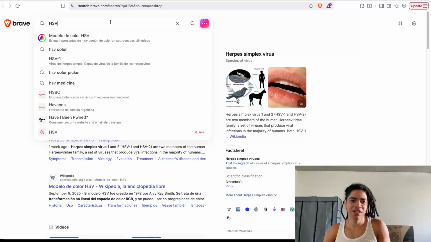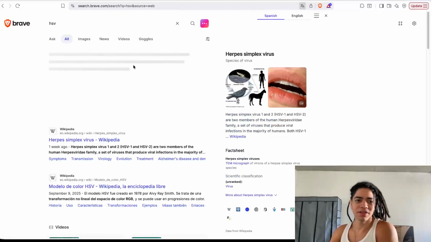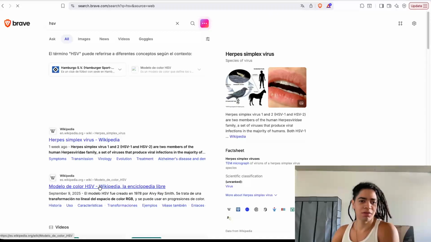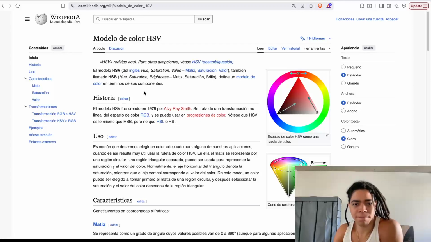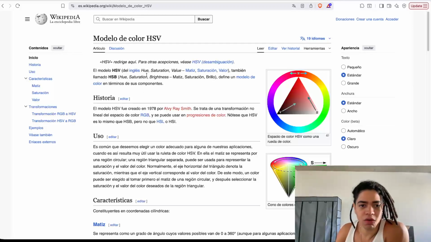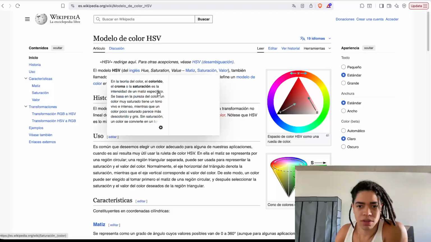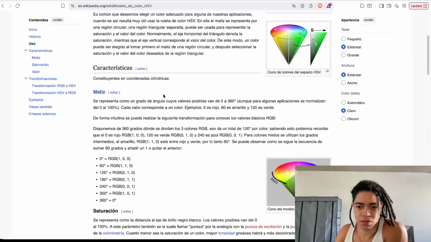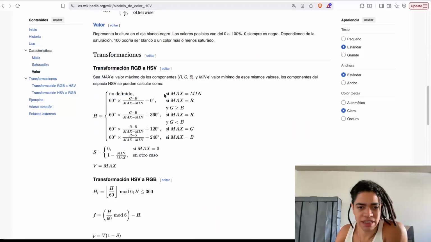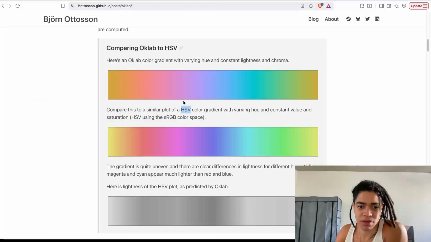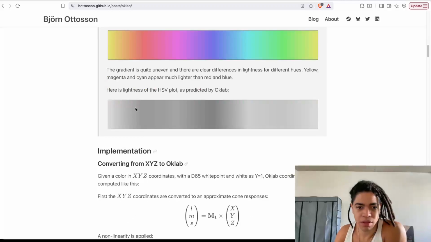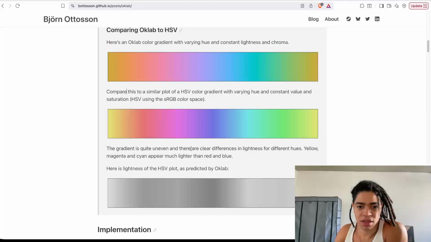Okay, not the kind of HSV color theory. But why is that color like this? Or value here. So pretty much this is the same for HSL, or that way to represent color, because at the end of the day it is that representation. So the gradient is quite uneven and there are clear differences in lightness in different hues.